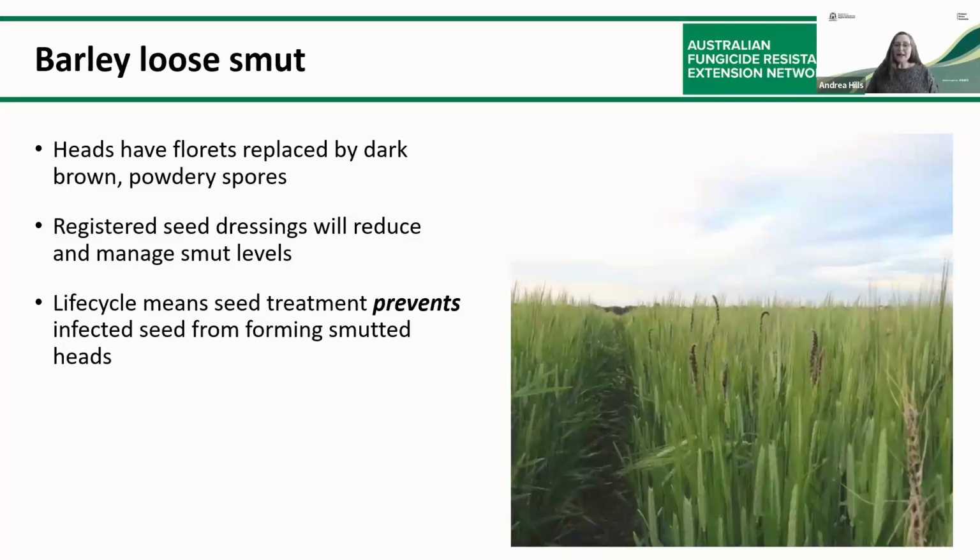So in barley loose smut, the grain is basically completely replaced by dark brown powdery spores. The heads will start appearing a little bit earlier usually than the rest of the crop, and they have a really thin membrane over them. That membrane ruptures and the wind will spread spores onto neighbours, and the wind will also carry them along further.